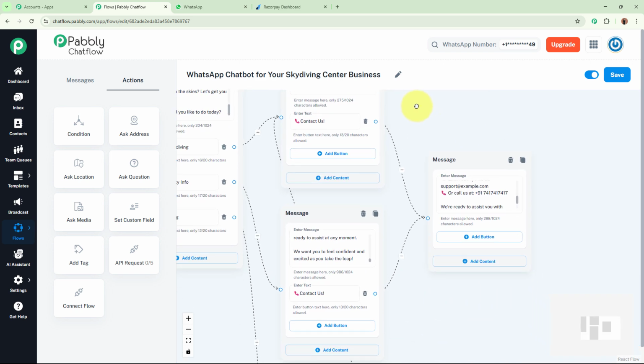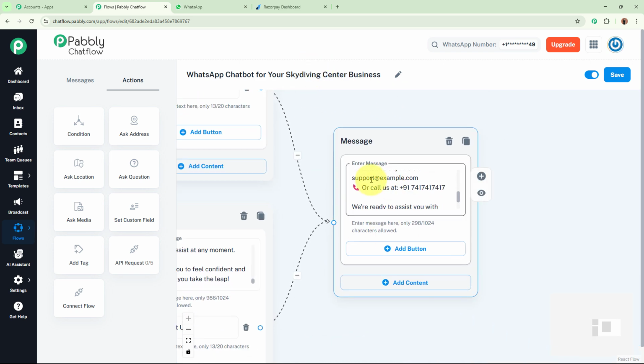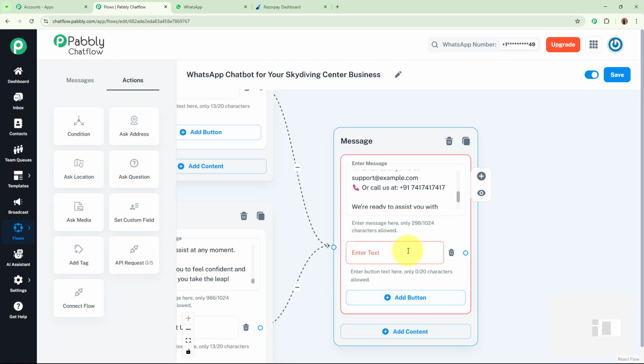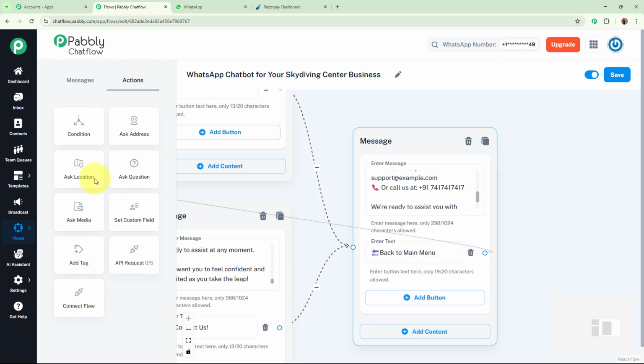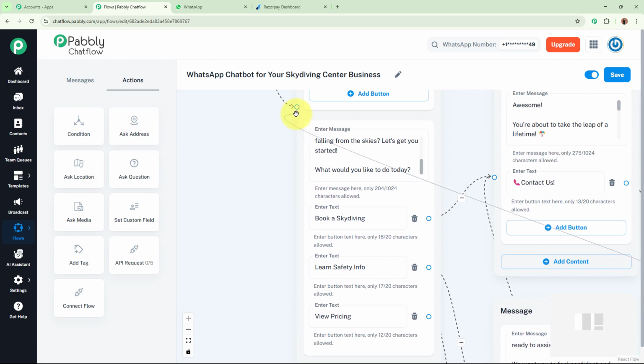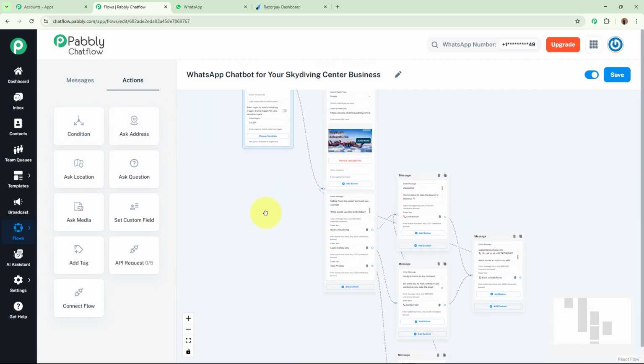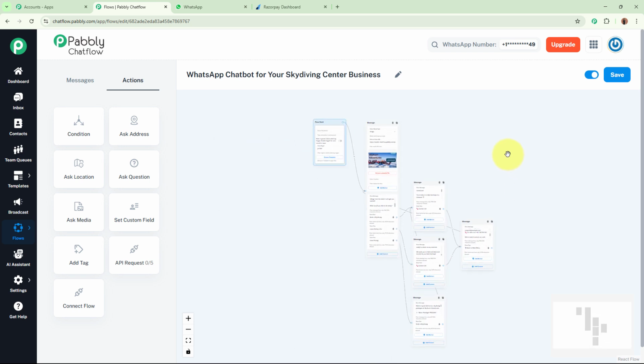Now I want to add a button in this contact us message as well. I want to add a button of back to main menu. Using this button, what is going to happen? A customer can go back to this main menu that I've created right here. Firstly, I'm going to rearrange this entire flow.